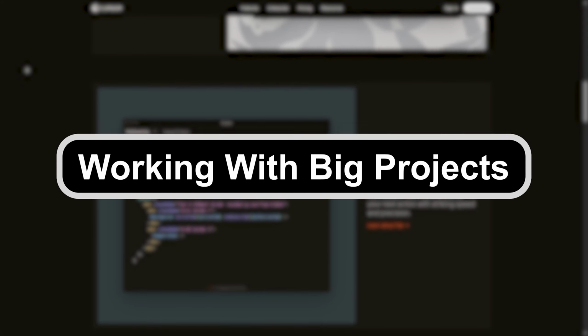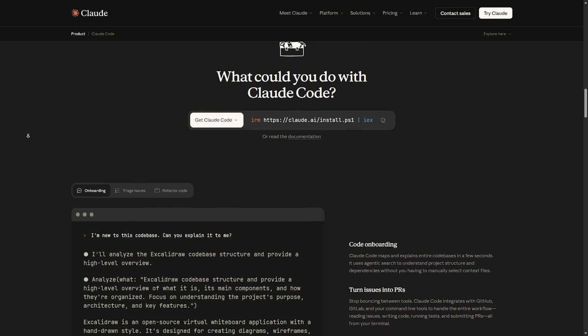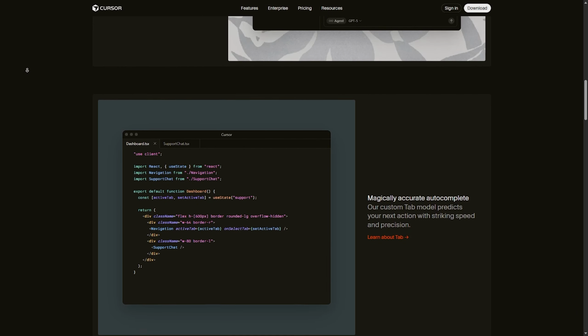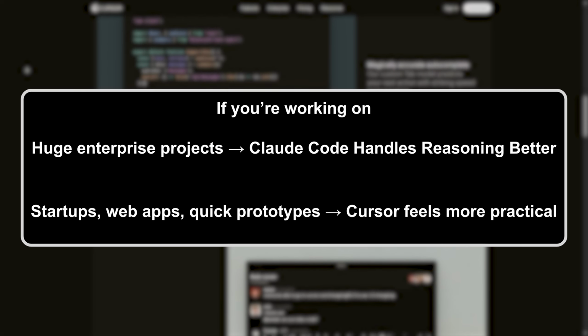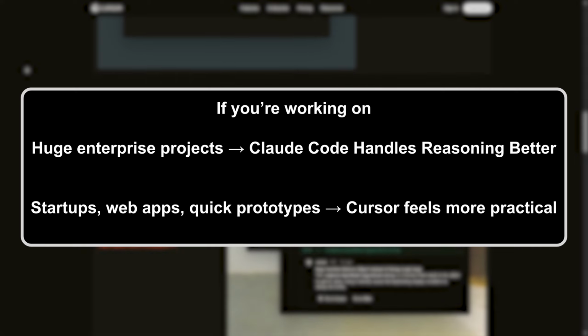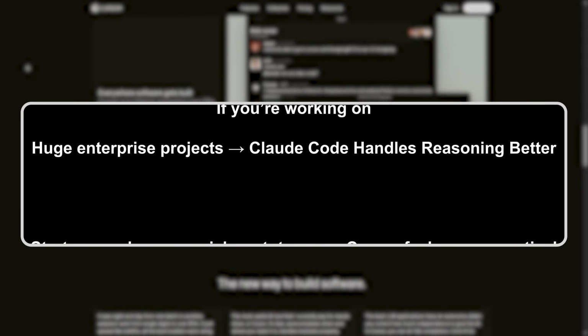Working with big projects. Claude Code recently improved its context window so it can understand large repositories and complex logic flows. Cursor still feels smoother when navigating between files, components, and terminals because it lives inside the editor. If you are working on huge enterprise projects, Claude Code handles reasoning better. But for startups, web apps, and quick prototypes, Cursor feels more practical.